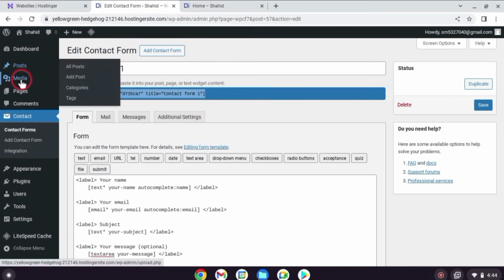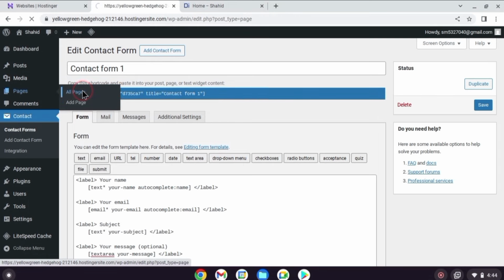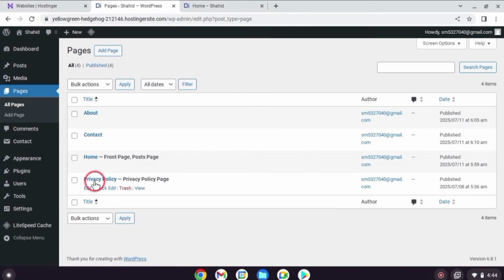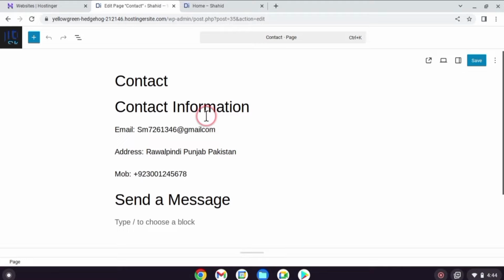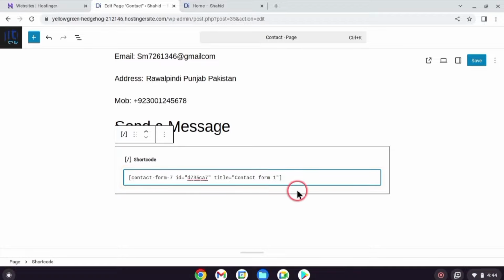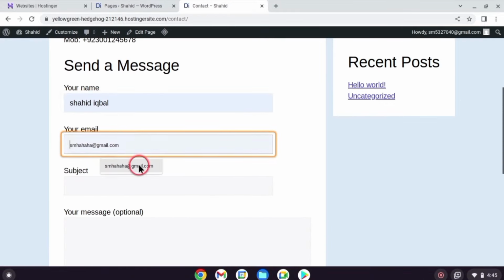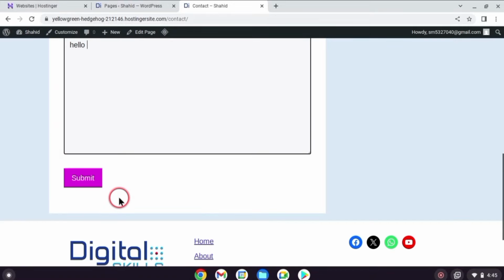Now we will paste this shortcode on a page so that it shows on the website. Go to pages from the left menu and choose the page where you want to display the form. Usually the contact page. Click edit and inside the content area just paste the shortcode we copied earlier. Now click update or publish. That's it. Now visit your website and open the contact page. Your form will be there and ready to use. So it's very simple. Thank you.